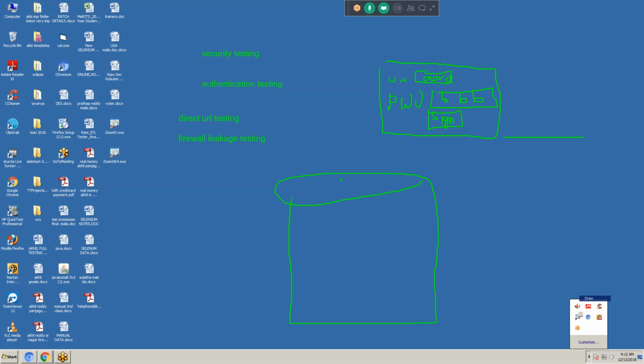I'm the test engineer, working with a software company, so using my username and password, I can access up to here only. Why? Because I'm the test engineer. My username and password, I can access up to here. The project lead, the team lead, he can access up to here. Using that username and password, you can access up to here.